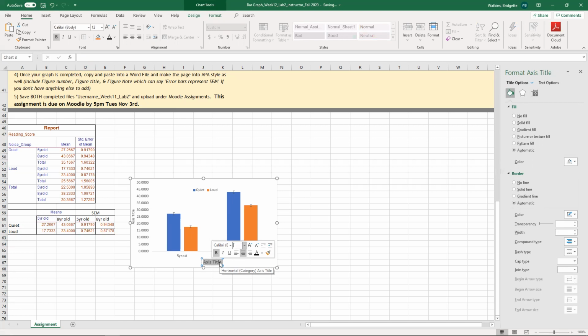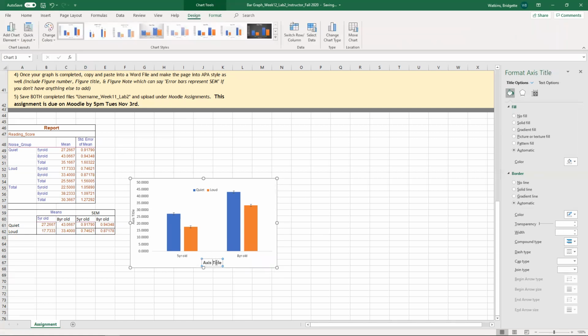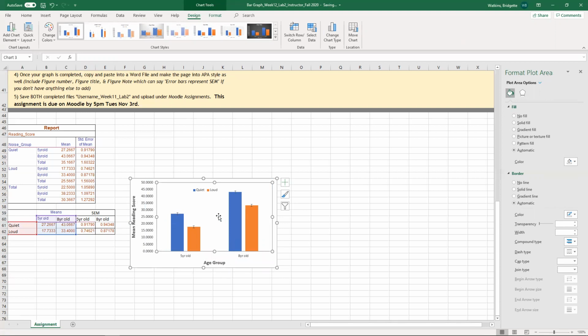Oops, I typed it into the font size. Sorry. Let's click enter on that and change the title to age group. We're going to go here, make this axis title 12, bold, and this should be mean reading score. Great. Our numbers are a little crunched, so I'm going to move that in to make it look better. Good.